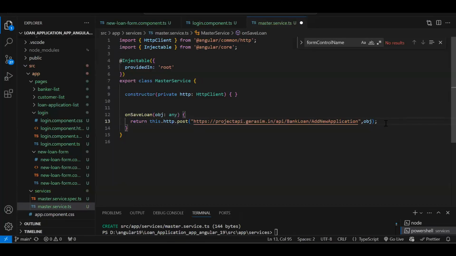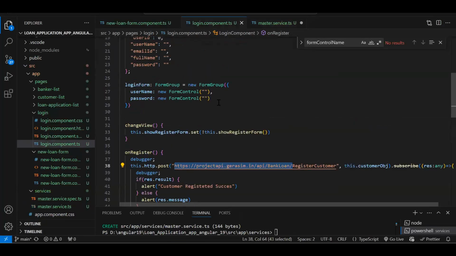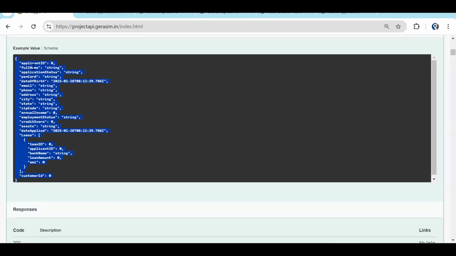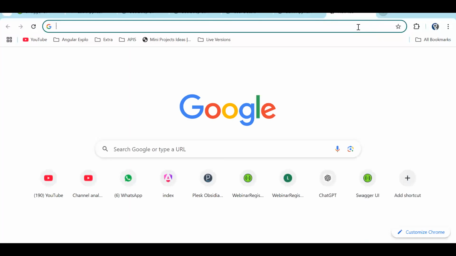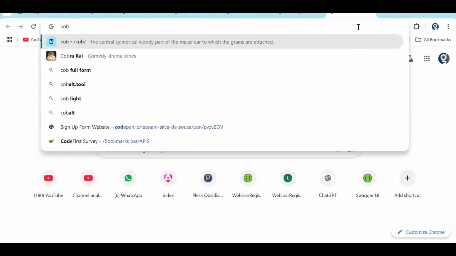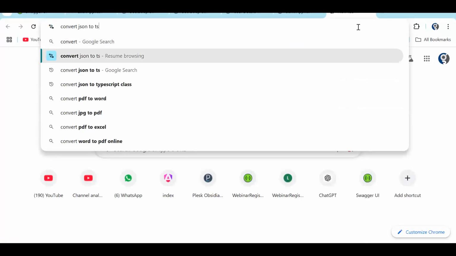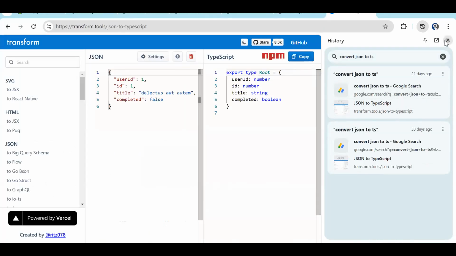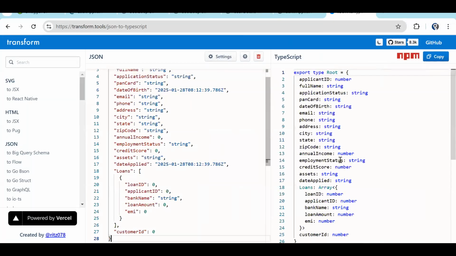But as I said in the login component, this we can also do by using any. But the actual use will be to create a class of it. So this is our object which we need to send to the API. So we have to create a class with all these properties. What I can do is use an online tool, convert JSON to TS. This site will help me convert a JSON into a TypeScript object.